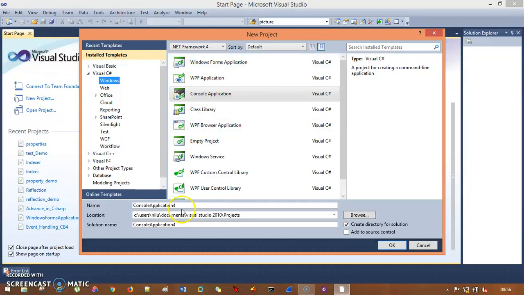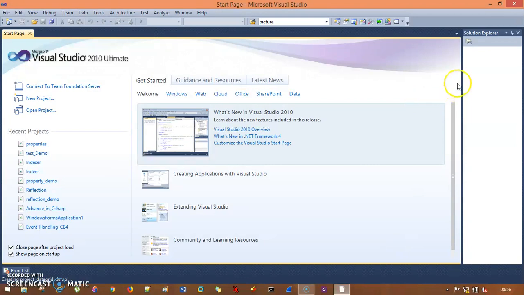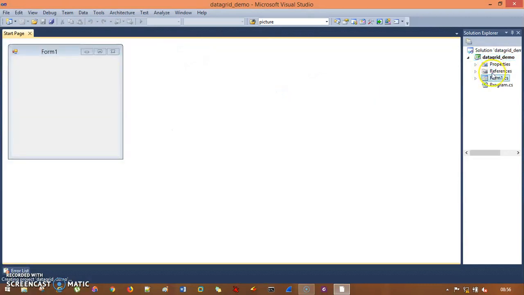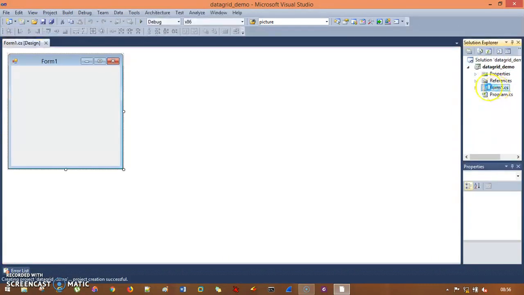I have a new project, and I'll name it DataGridView demo and hit OK. It will create one new project in Windows Forms. Okay, so I have some properties, references, my Form1 and Program.cs.